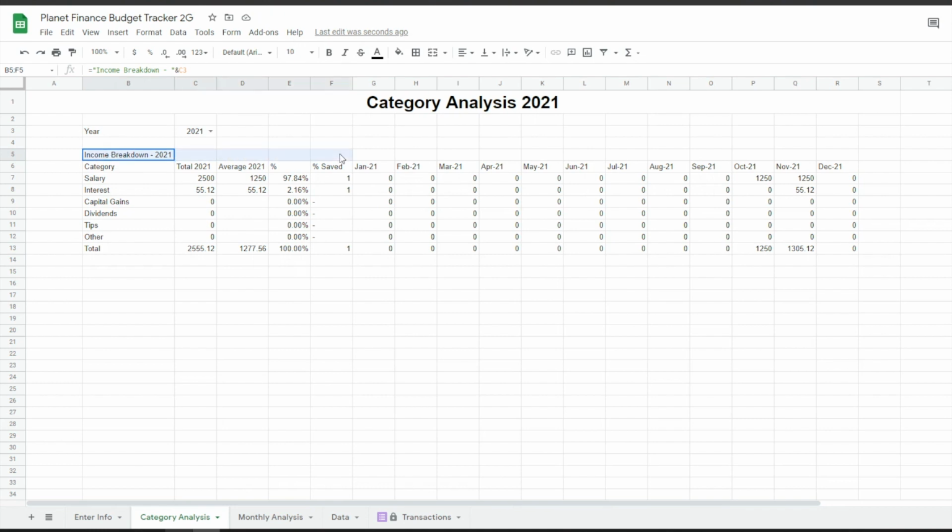And that is it for the income breakdown. Again, I'm going to format it later. I'm just going to continue building the skeleton of the sheet. So now we're going to work on the expenses breakdown.